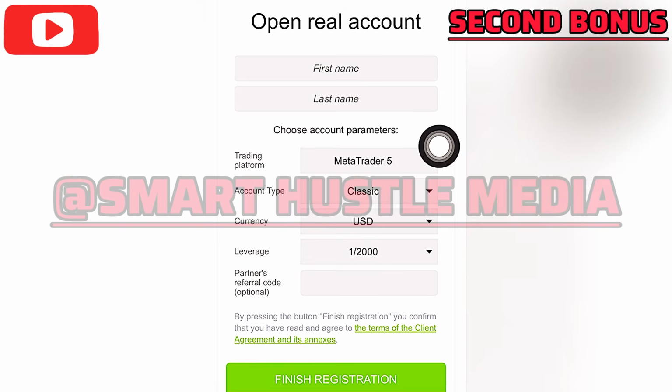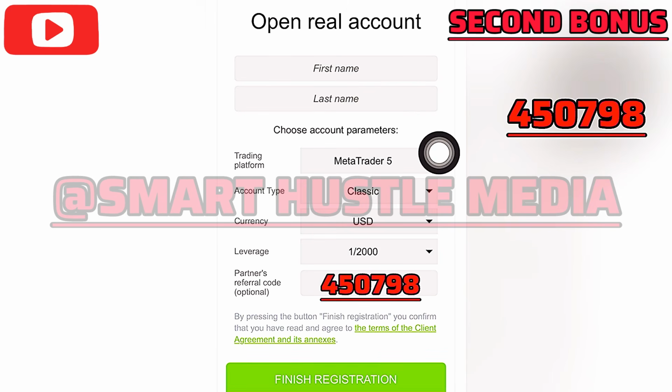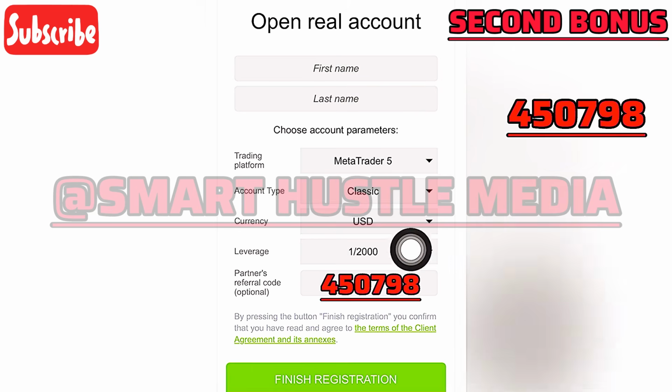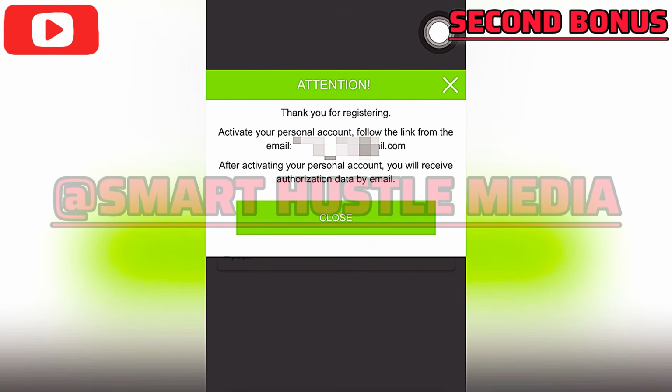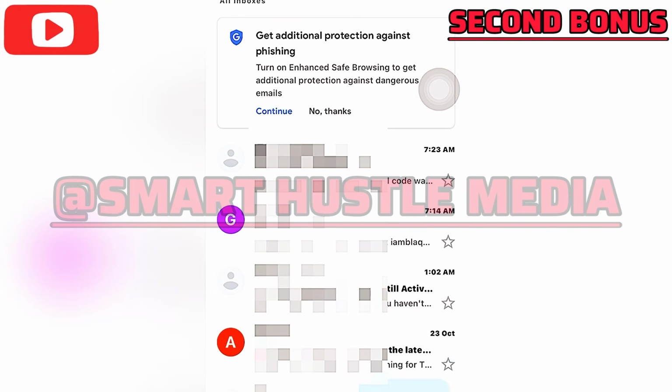platform for trading. You can leave every other settings as it is, and then on the referral code area, type in the code displayed on your screen into this field. Cross-check and make sure everything is correct, then you click the register button below this page. An email validation link will be sent to your email account, so head over to your email account and search for a new message from this broker.